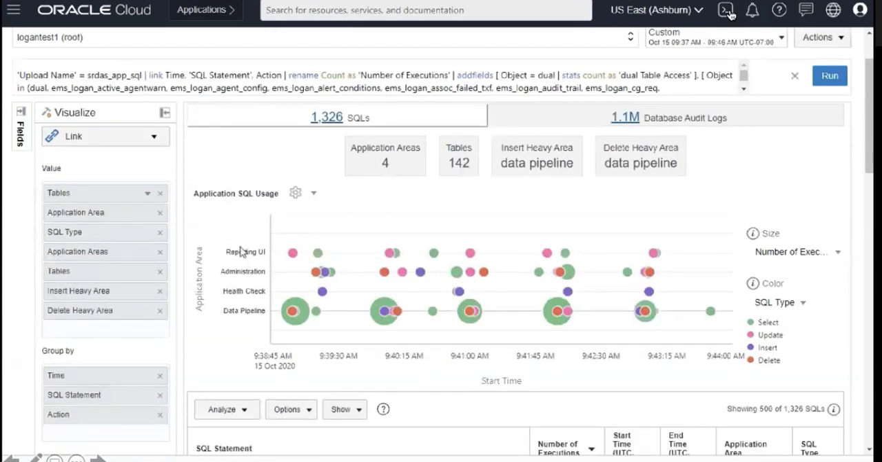Analyze reduces the thousands plus records in our table to a few bubbles in this chart. The x-axis shows the time, the y-axis shows the application area. You can see that there are bubbles of different sizes, and that is because we set number of executions to represent the bubble size. So a larger bubble indicates there are more SQLs being executed. We can also see the bubbles are of different colors because we chose SQL type to represent the color.